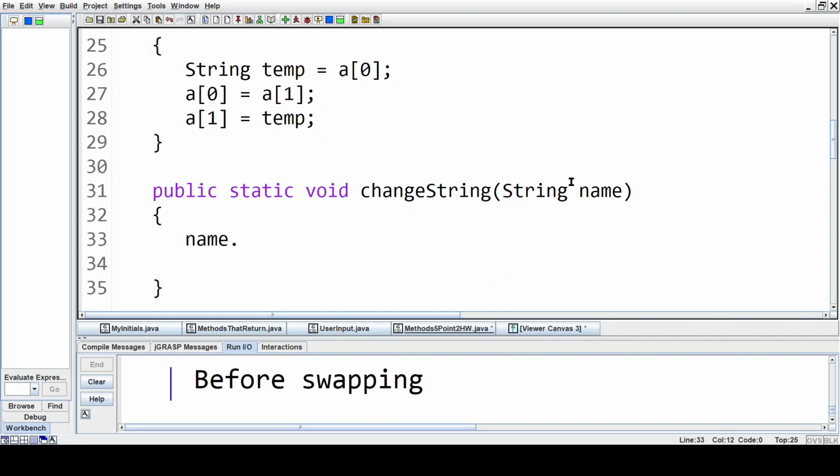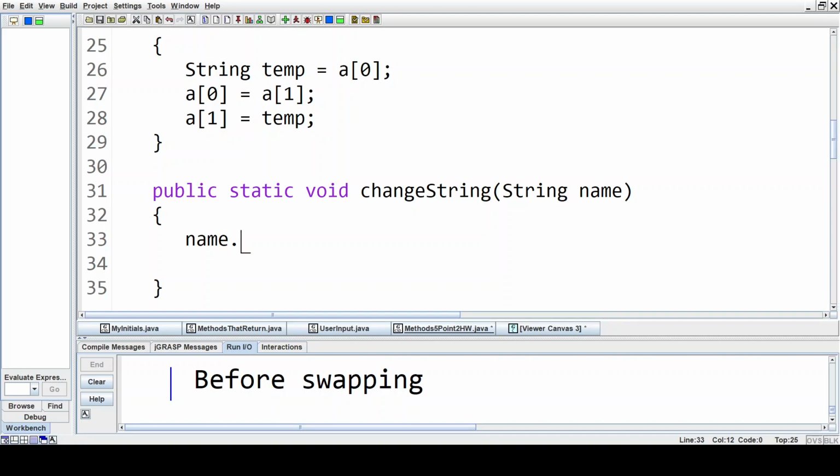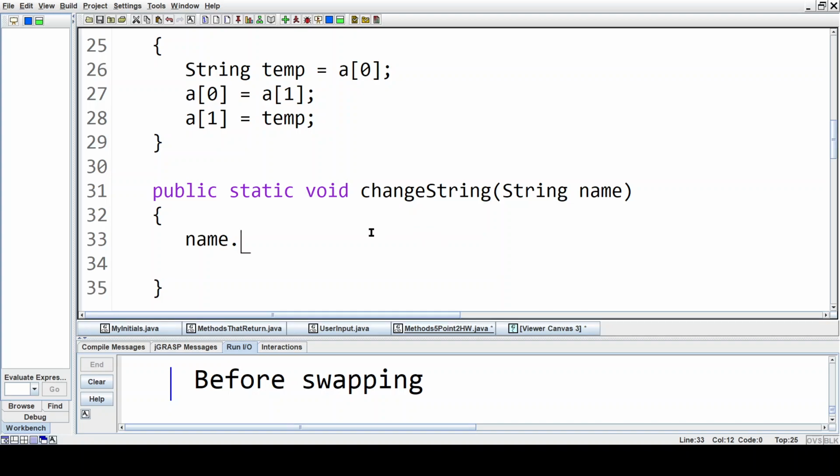What's the method again? Replace. I can't remember what it's called. Who can find it? Java string replace. Yeah, I think it's just replace. So name dot replace. And let's put A with B. So we're going to change all the A's with B's.